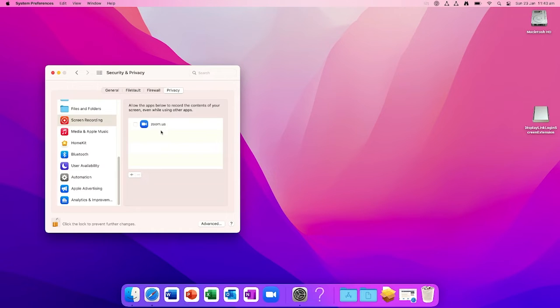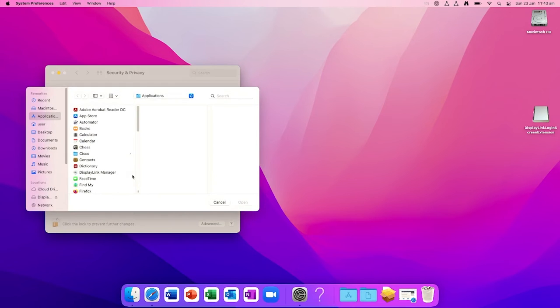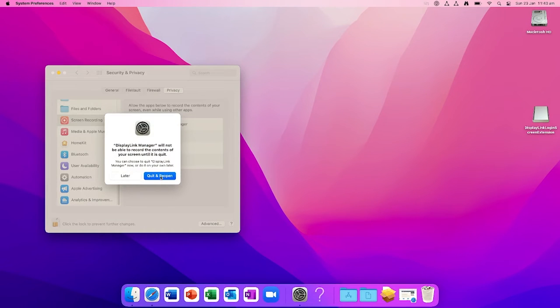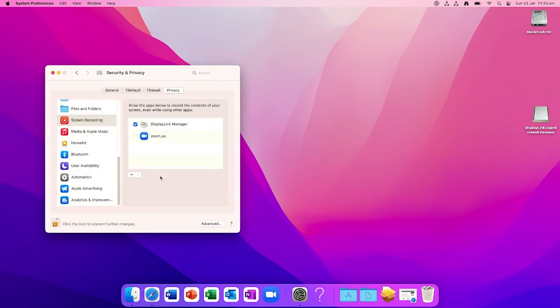So if you've got it like this, click on the Add button down the bottom there, select DisplayLink Manager, click on Open, and that will want you to quit and relaunch the application. And that has now given permissions for the external monitors to work. Now, in doing so, remember when it says screen recording, I'll tell you about that later.